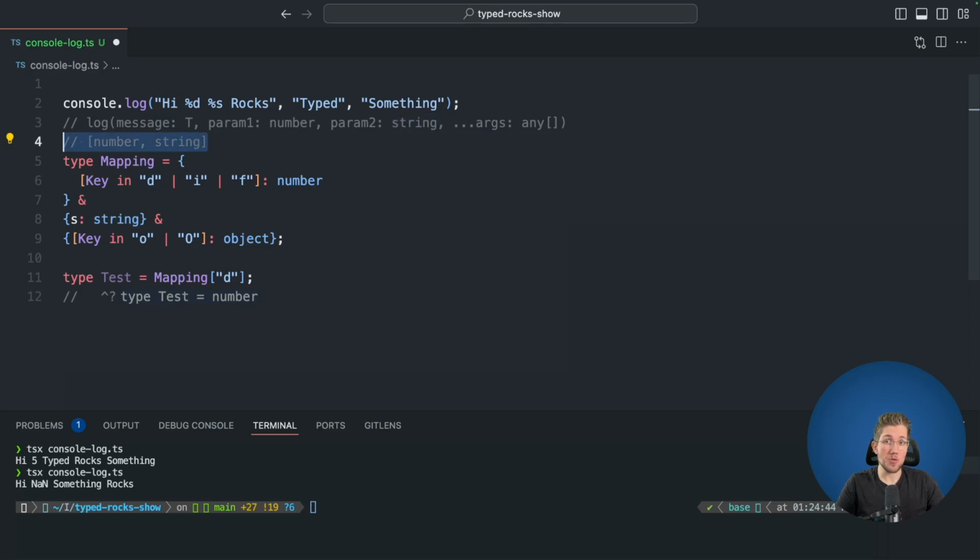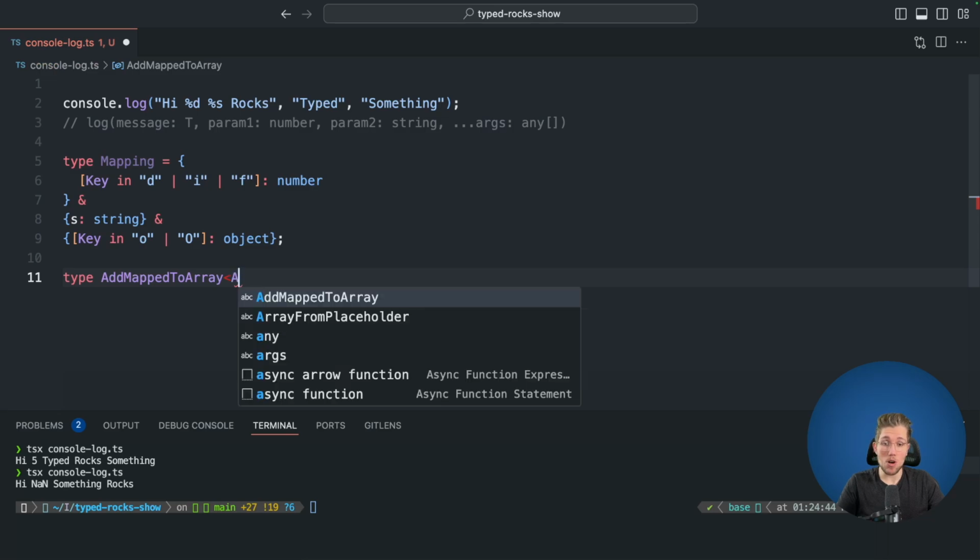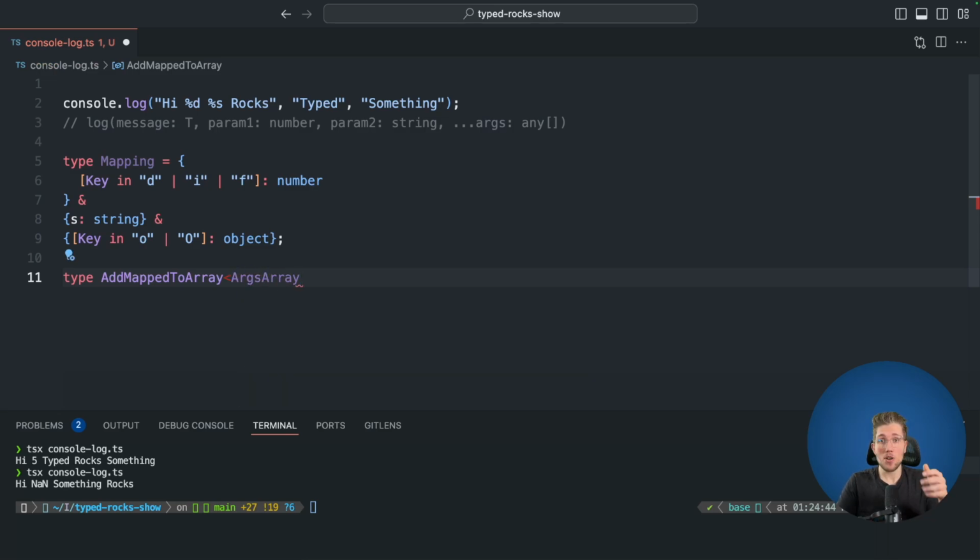And to create such a tuple, we'll create the helper type AddMappedToArray. So let's first remove this test type and create this new type AddMappedToArray. The first argument we pass in is our args array, and this args array contains the already existing arguments. So for example, if we have already added our first argument, then this array will already contain it.